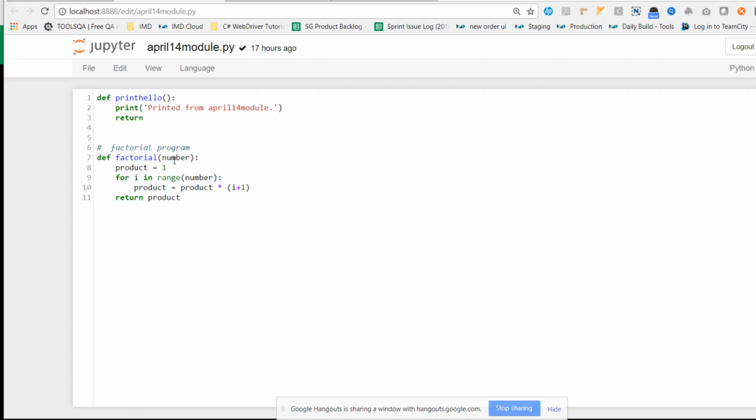We are just defining a function like we do every time. Define factorial, which takes a number as an argument. It initializes the value of product as 1. For I in range number, product is equal to product into I plus 1. That is, it will do 1 into 5 into 4 into 3 into 2 into 1. Once this for loop is executed, it will return the product.